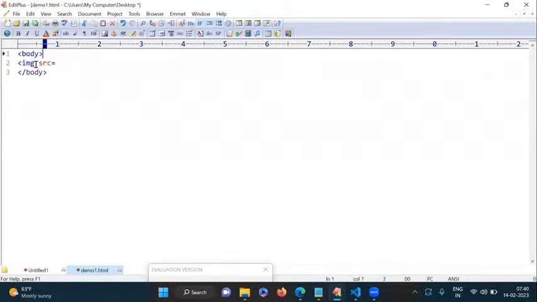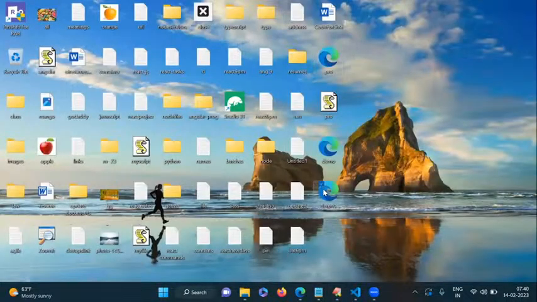So src is the attribute of image, meaning which image you want to display, and this is the closing of this tag. Now in this image source I have given all.jpg. What source am I providing here? all.jpg. Simple. So now double click on this demo1.html.